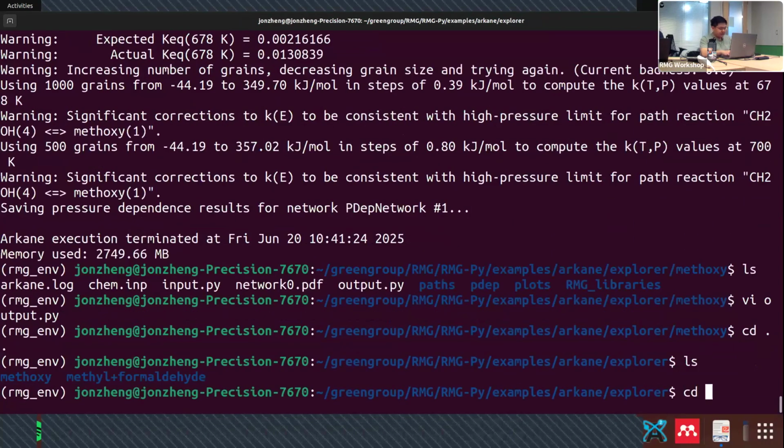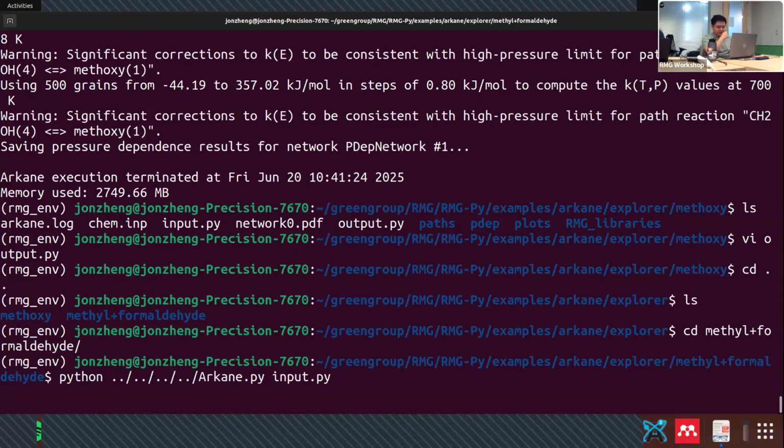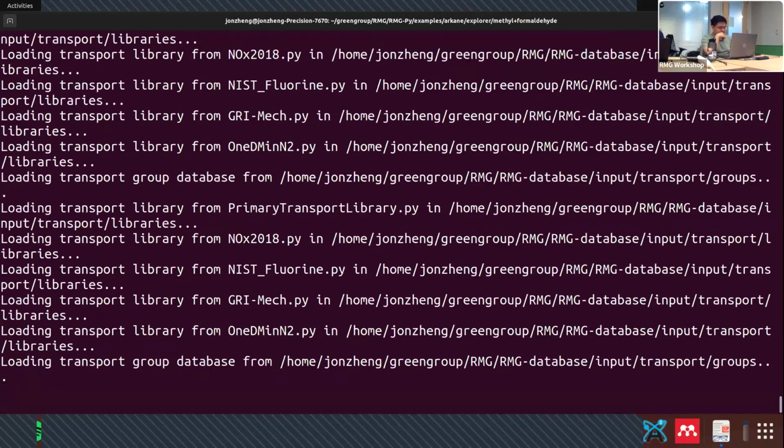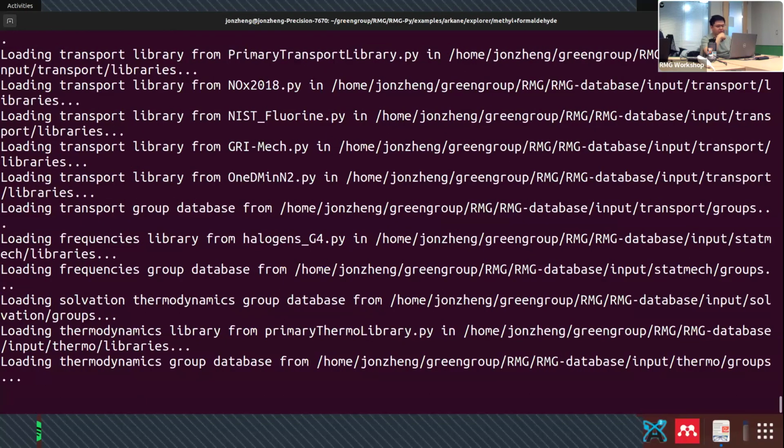There's another example actually. I think the second one's a little bit better, so let me run that one instead. In this example, I think we're starting with just a few reactants in the system. And then we'll show that at the end of the exploration, it's found quite a bit of additional species and reactions that are relevant.